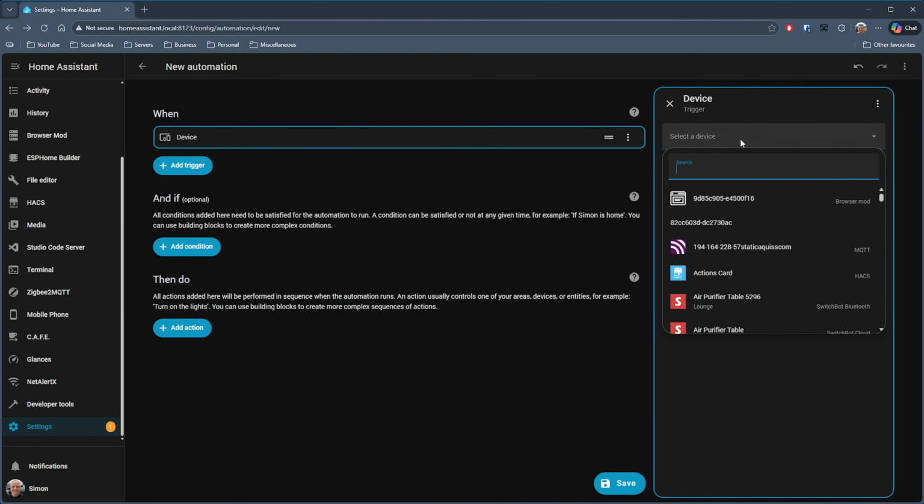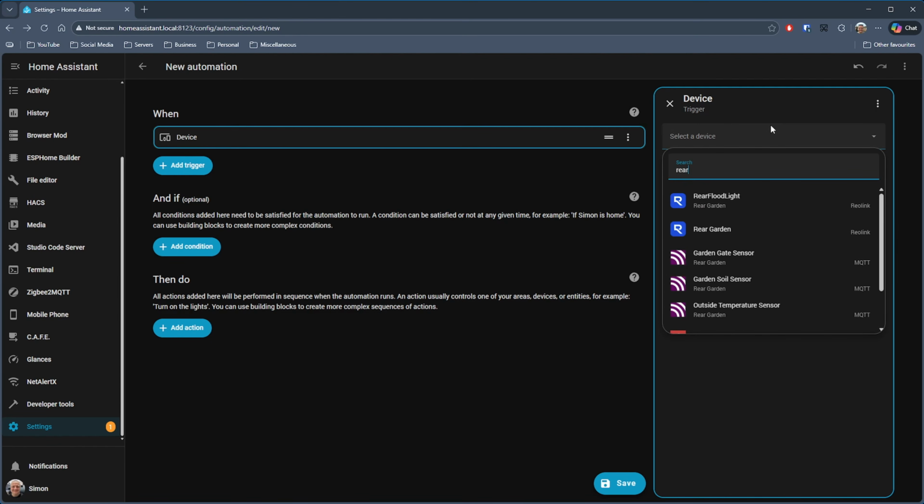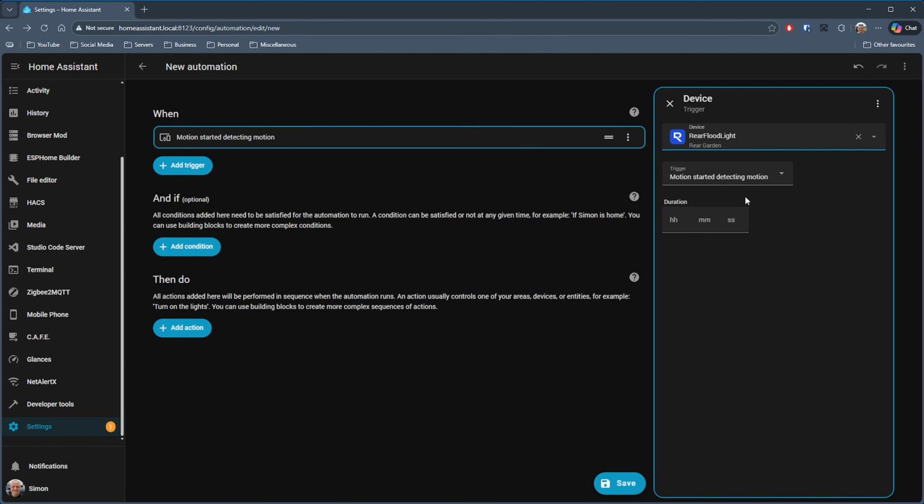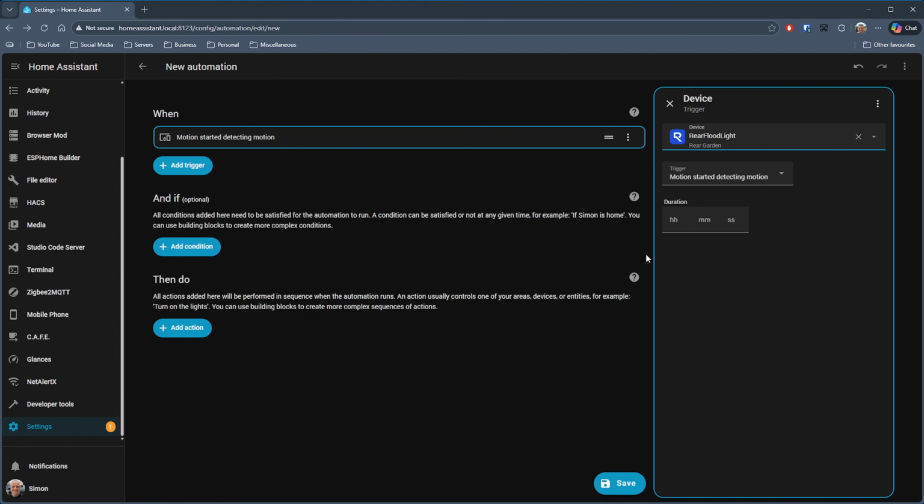Click on the device selector on the right side of the screen, and in the search box type in the camera you want to have record video footage. Again, I'm going to choose the Reolink TrackFlex floodlight camera, and once selected you want to ensure that the trigger is motion started detecting motion. Just as it was for the image snapshot, you can also specify to have it detect motion for a period of time before it fires the trigger. But as before, I'm going to leave it as the default so that it fires the moment motion is detected.